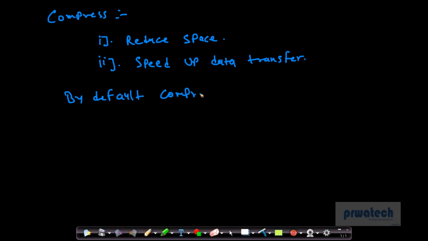So by default, the compression technique is gzip. And how do you know which compression technique it has used? That file will have this extension. So we are generating a part file, right? If you say gzip, it will create part-m-00000.gz. We'll see this example.